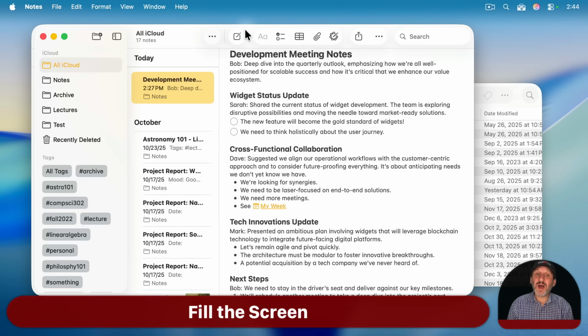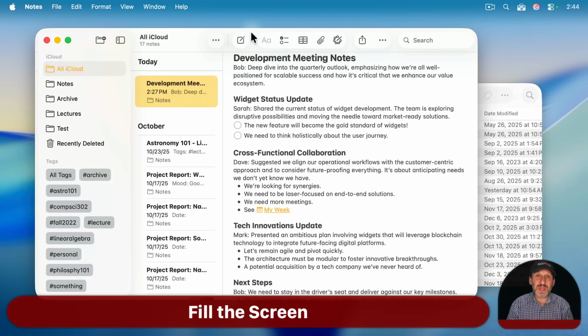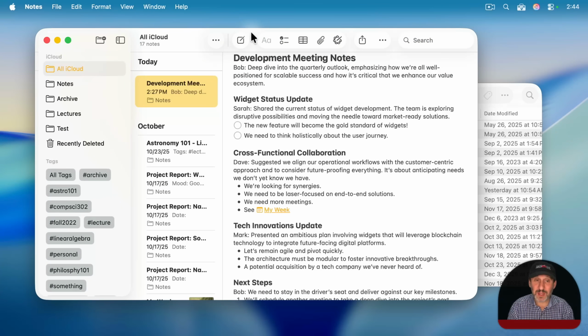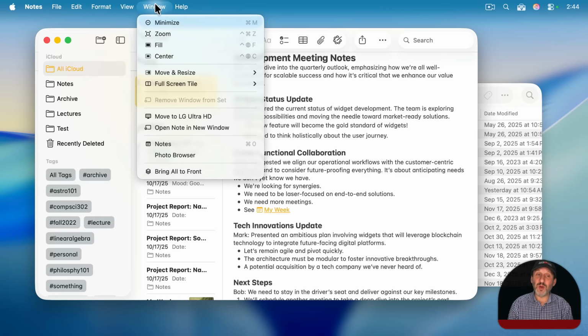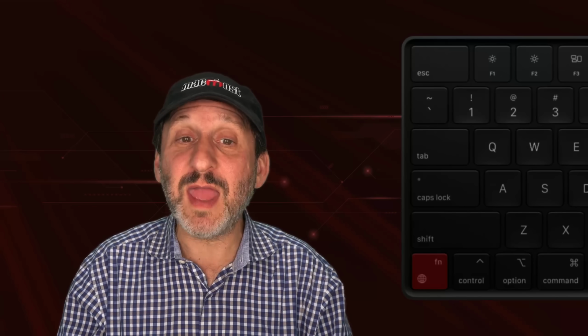So for instance, if I wanted this window here to be as large as it could possibly be, then I may want to use window and then fill. Notice the keyboard shortcut for that is Control Globe F. Now, if you don't have a globe key on your Mac's keyboard, note that the globe key replaces the FN key. As a matter of fact, on newer Mac keyboards, you'll find both the globe and the letters FN on that key. But if you have an older Mac, it might just be FN. And that's fine. It'll work just the same.